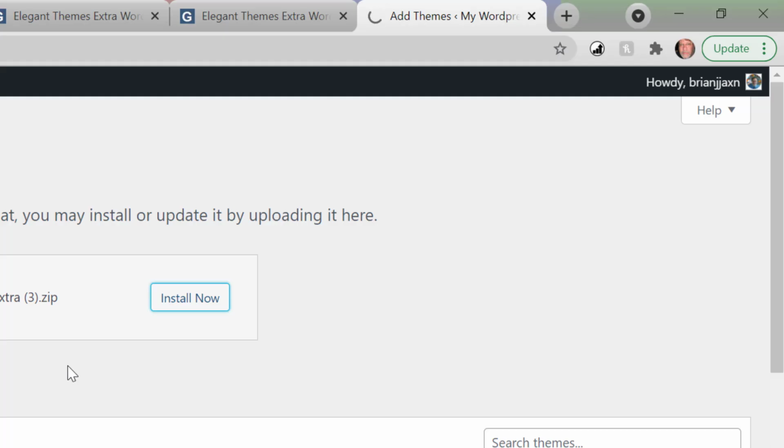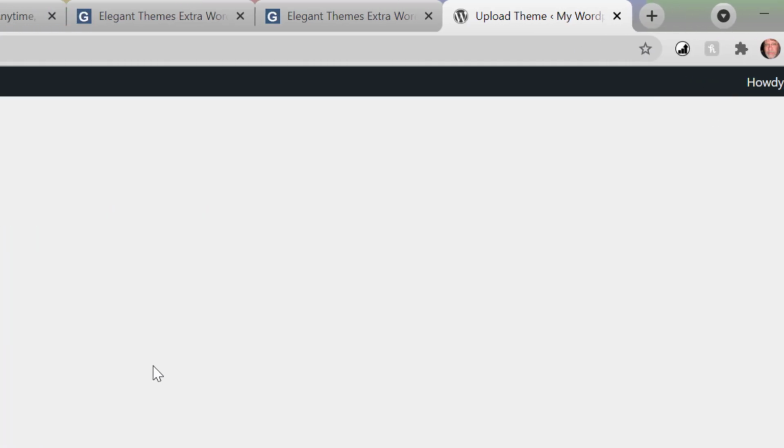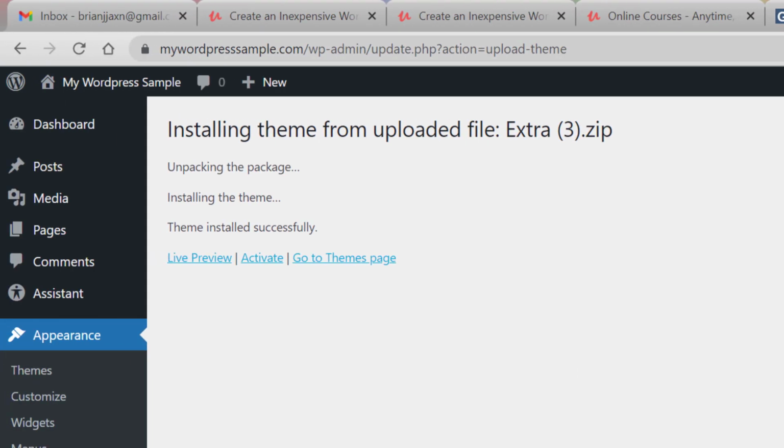And you can see the little wheels turning on the tab in the upper corner. That's how you can tell that something's happening. WordPress sometimes takes quite a while to perform an action, and it becomes a little confusing as to whether it's doing anything. Okay, it's done because the spinning wheel is gone. And what did it do? It unpacked the theme, it installed the theme, and it was installed successfully.